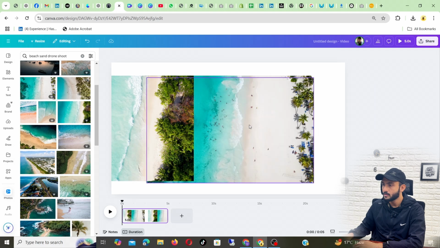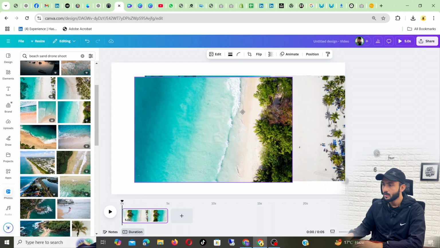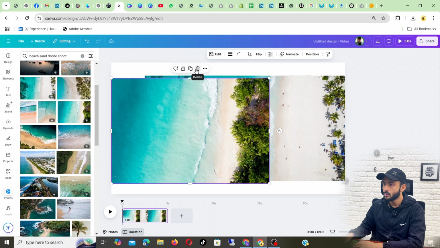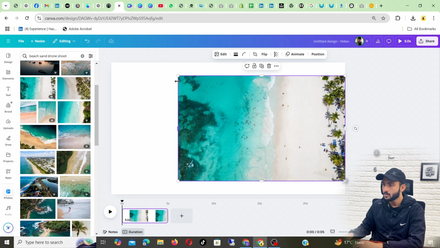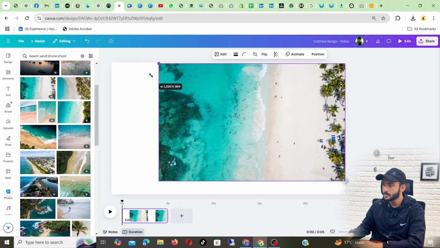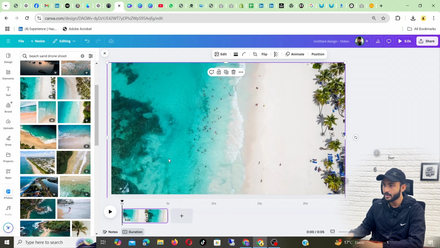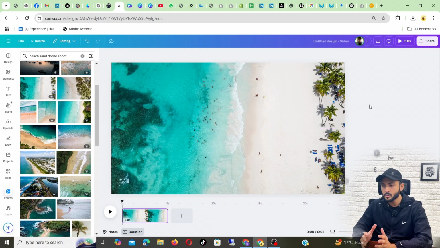So let's delete this one. We have two options here, and actually I want to go with this one. Let's delete the backward one. Because this has plenty of room on the sand side as well as on the water side, so I want a balanced image for my design. Okay, so now the image has been decided.